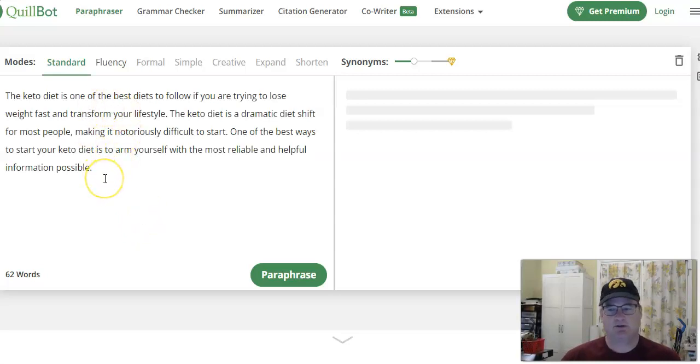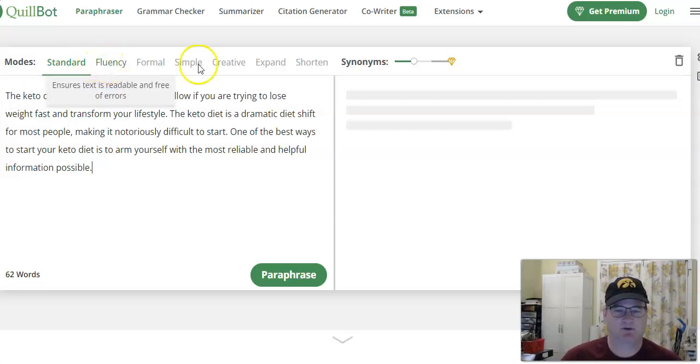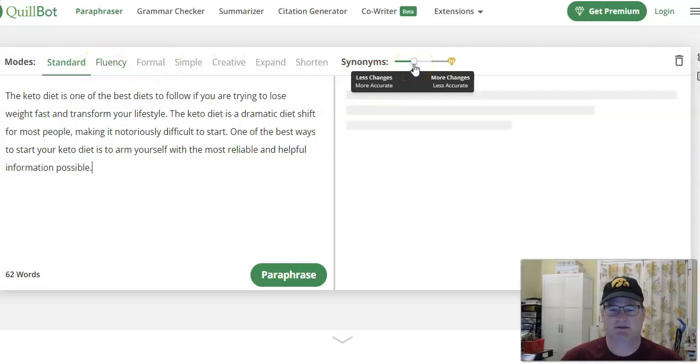And then I'm currently using the free version. And so you have a standard rewriting option, in which it's going to rewrite it in a very reliable manner and to help maintain the meaning. And you also have a fluency option to make sure that it's readable and free of error, so you can choose between one of those. And then over here on the synonyms, you can slide this one way or the other. If you slide it to the left, there's going to be less changes and more accurate. To the right, more changes and less accurate.